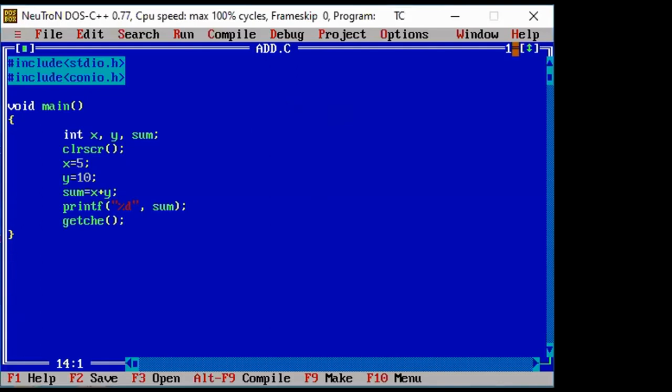Welcome all. We are studying the basics of C programming. This is a simple C program where I have two numbers, 5 and 10, and I'm adding them and storing the result in the variable called sum, and then printing the result on the screen.